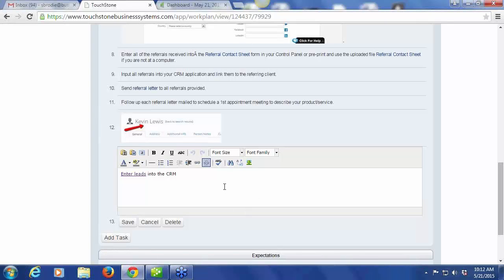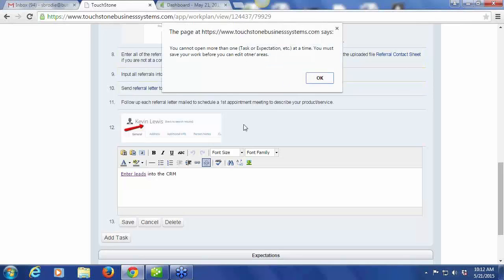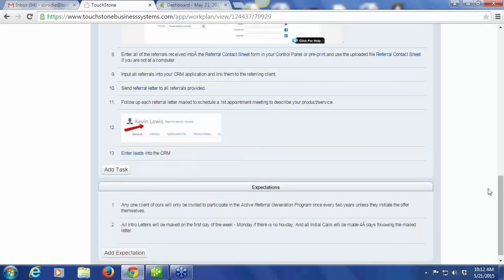So anytime you have something open, always save it. And TouchStone makes you save it, because if I try to toggle away to something else, I'm always going to get this message saying, hey, you've got to save, cancel, or delete the task you're on before you can move on. But where it does not save is if you let TouchStone time out after 5 hours and you haven't saved what you've done.